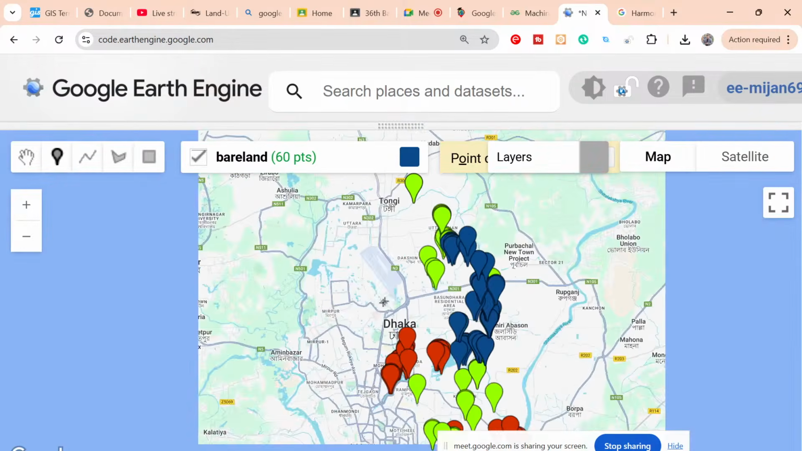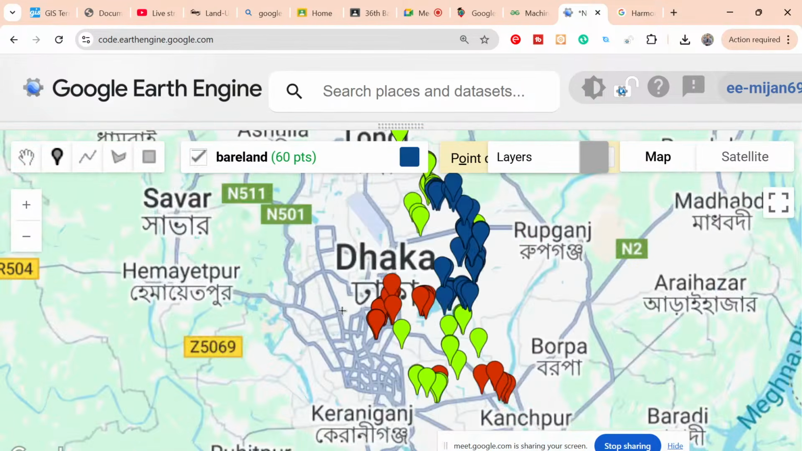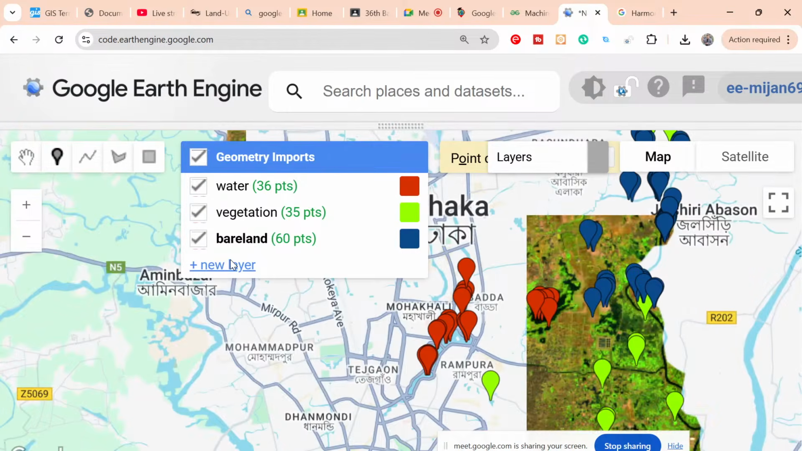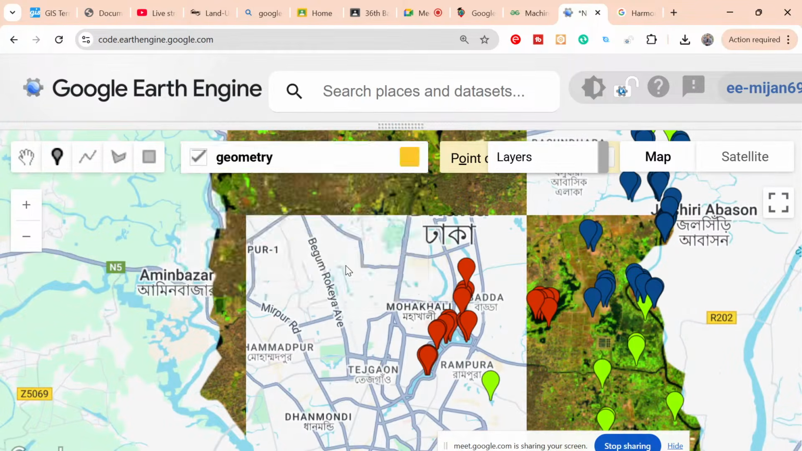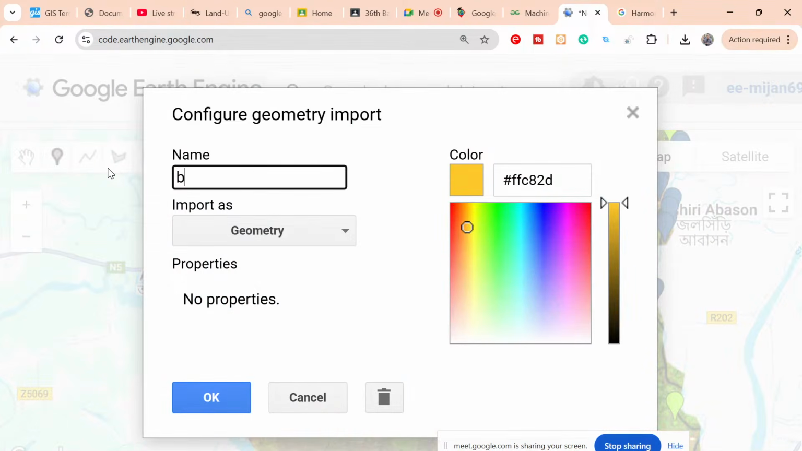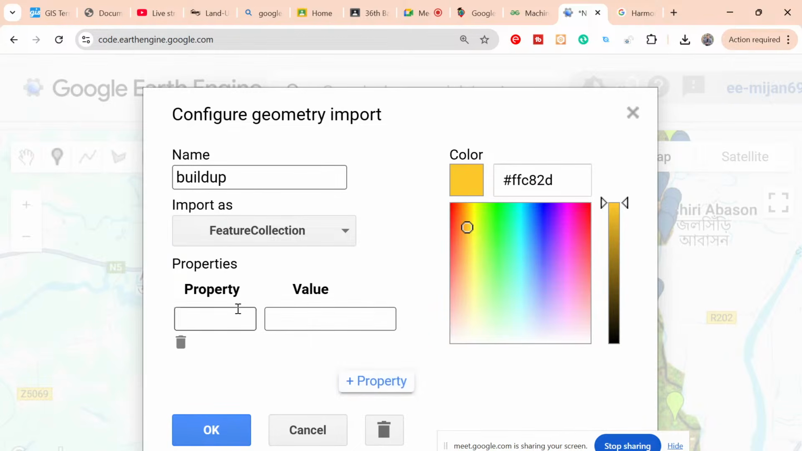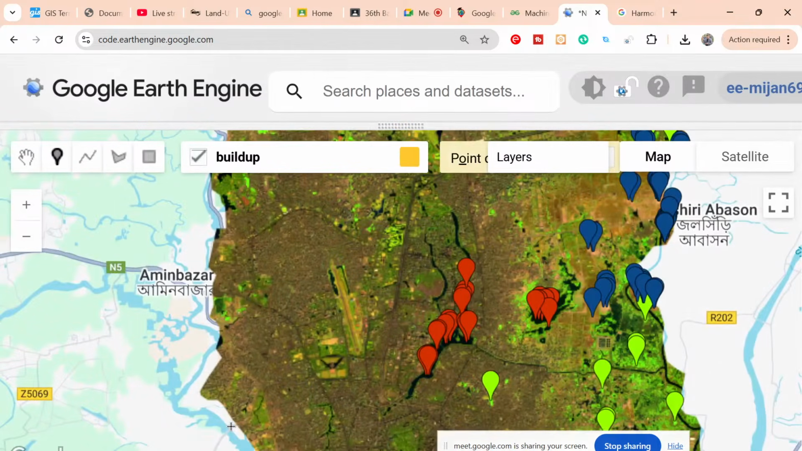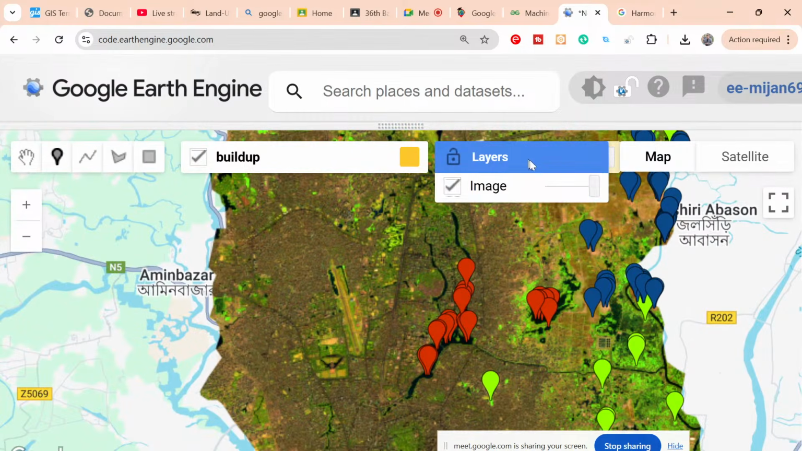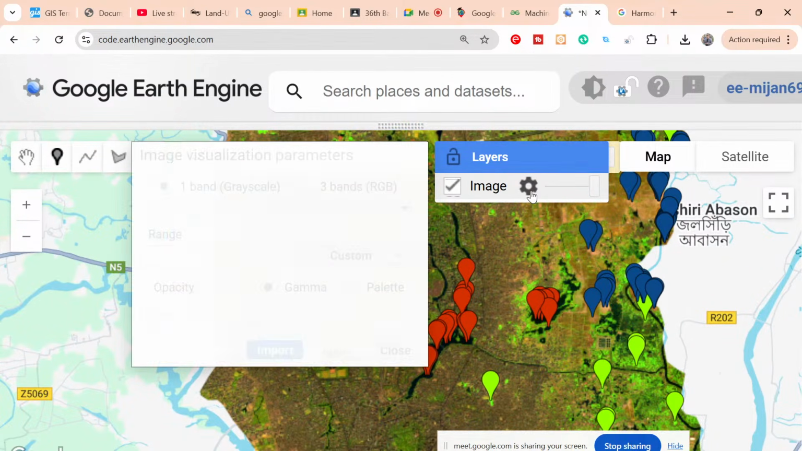And finally, take the training sample. Suppose for build up, click on the new layer. Build up. Feature collection. Set the property. I put the property name, suppose class, and set the value for 3. So 3 is for label, all of build up. Just stay okay.